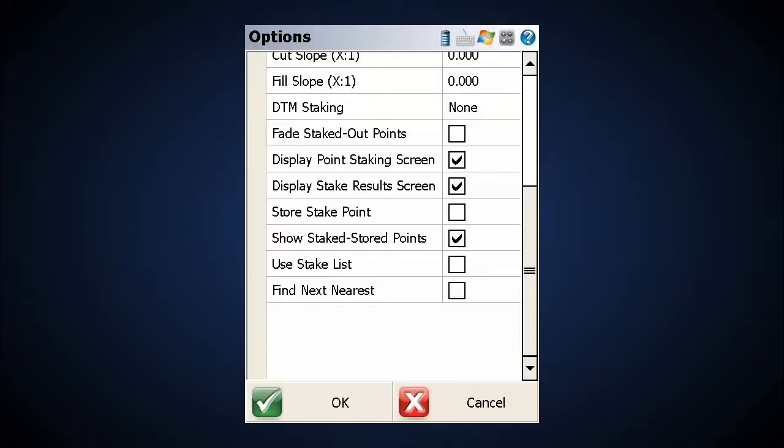And you can tell the system if you want to fade out staked points, display the point staking screen, display the staked results screen, store staked points, show staked stored points, use the stake list, which will only allow you to stake to points which have been placed on the stake list, and find next nearest, which will automatically suggest the next nearest point for you to stake.